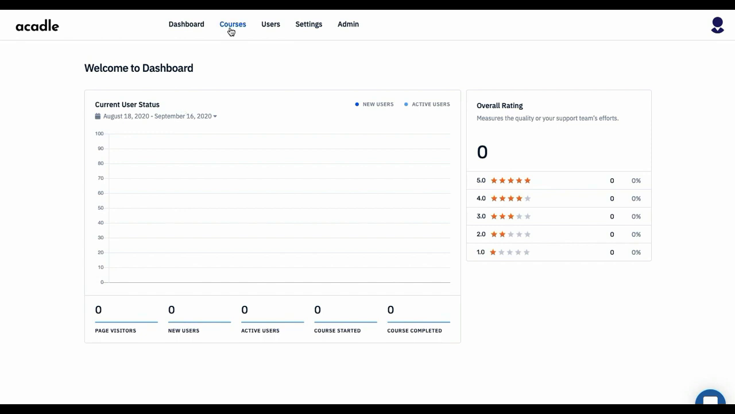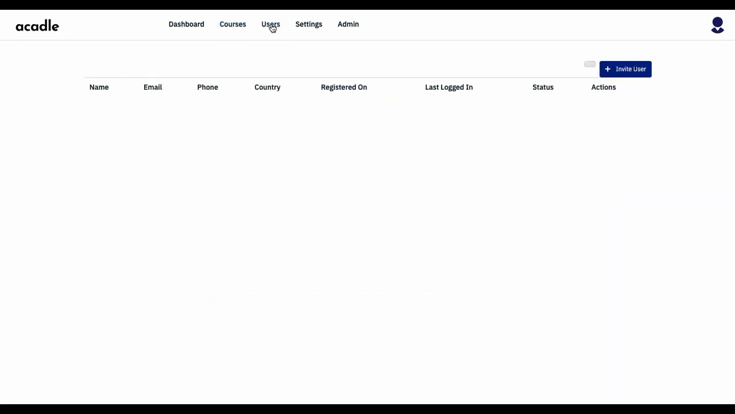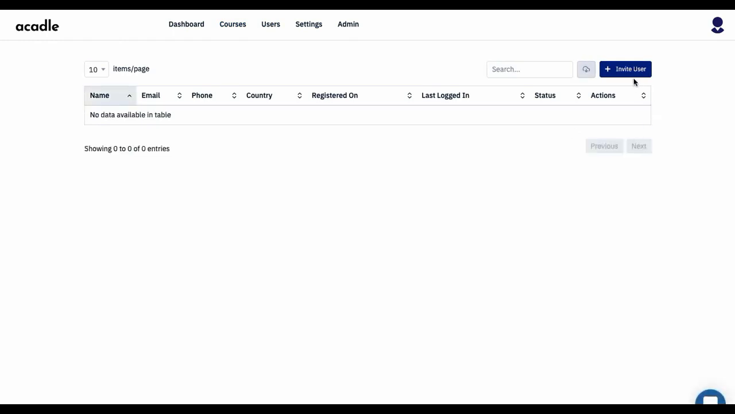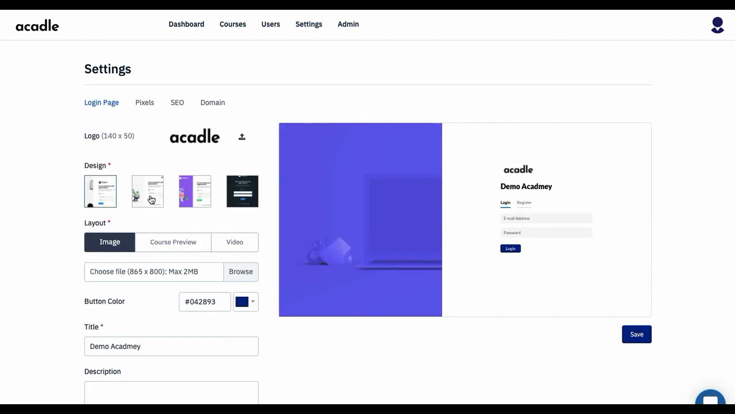Coming here, this is where you manage all your courses. You can see all your users here. You can also invite users to this. So if you're keeping your academy private, then the only way to give access to your users is inviting them. Going to settings will let you set up all your login pages, the design, how it looks, what content, whether it is a video, image, etc., the color, the text, everything can be managed from this particular page.